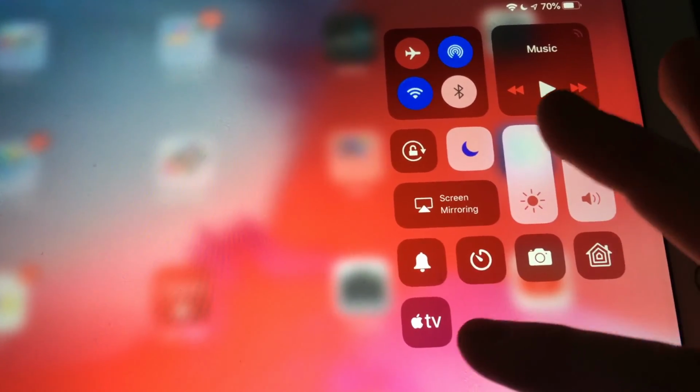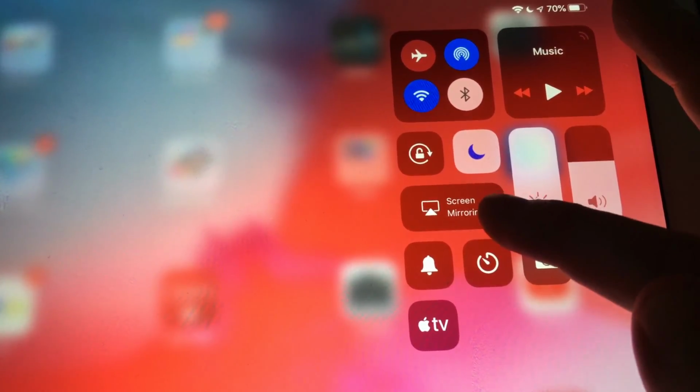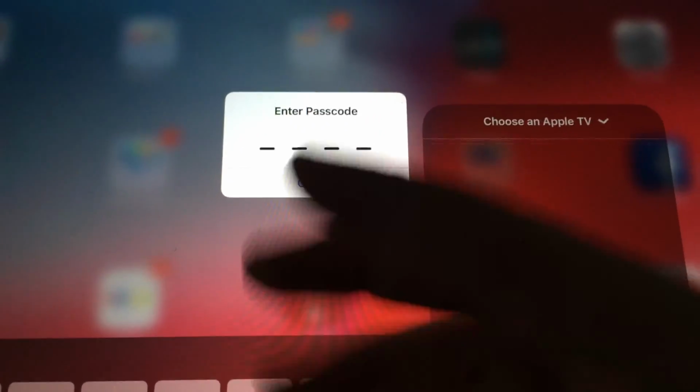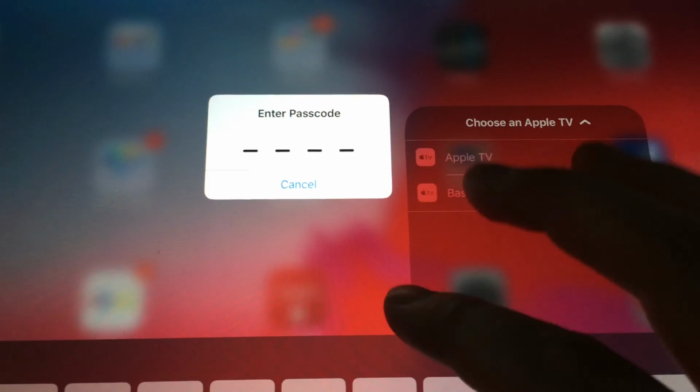Now your iPad, as long as your Apple TV and your iPad are on the same Wi-Fi network, it should detect it. So you guys should see mirroring right here, that option to AirPlay, and also right here, your Apple TV. So if I tap on my Apple TV, I'm going to see this. So that's the very first thing you guys should see once you open this up.